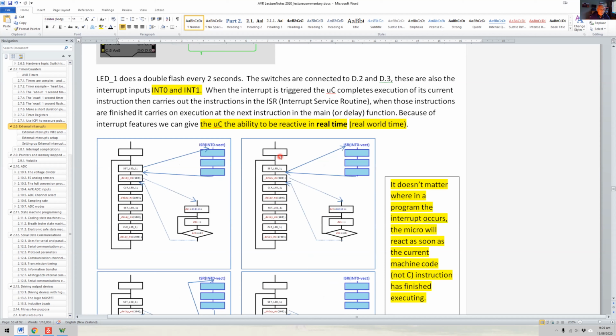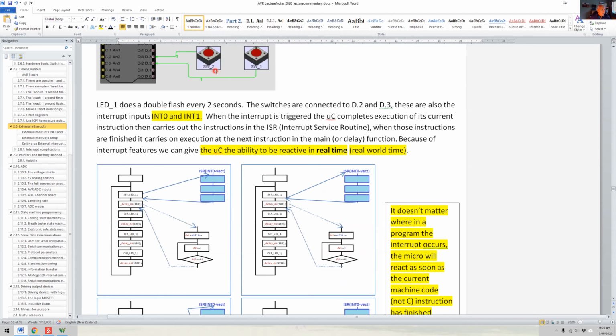Let's have a look at an interrupt service routine. The LED does a double flash every 2 seconds. And we're going to connect our 2 switches now to our 2 interrupt pins. And when the switch is pressed, we're going to have the code jump into a little function, another ISR, interrupt service routine. In this case, I'm using INT0 vector. It could, of course, be INT1 vector.